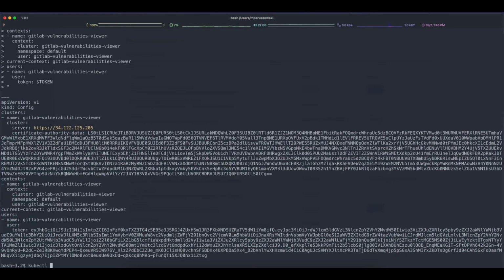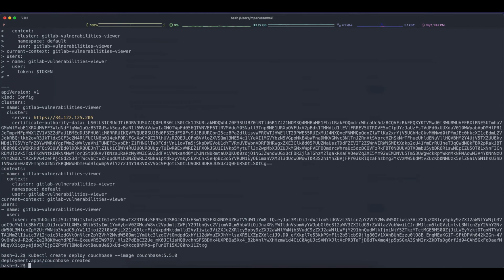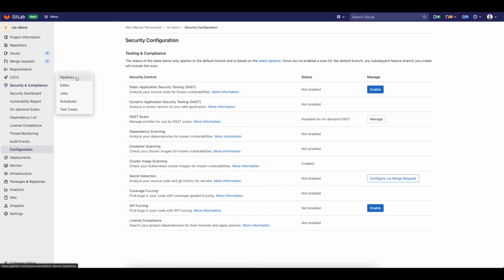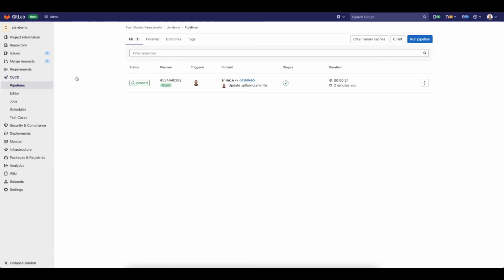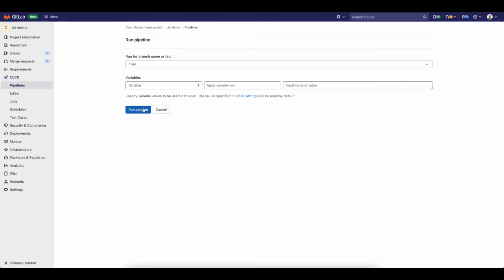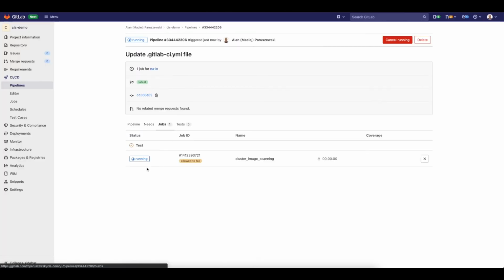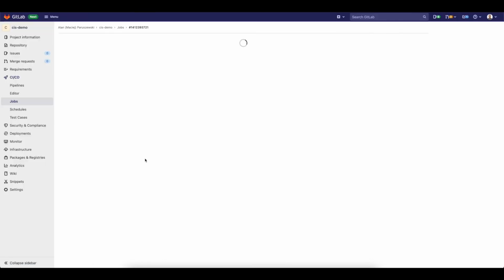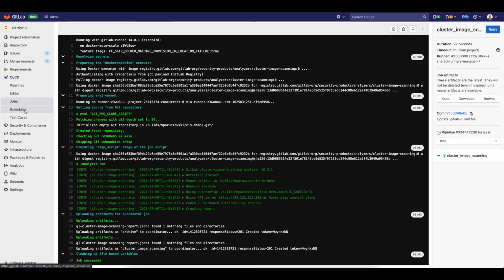Now I can create a new deployment with a different type of image. I'm going to just deploy Couchbase with quite an old version of Couchbase. And then we'll see if we can get the report as well into GitLab. Let's go to pipelines and create a new pipeline. Let's just run it to see if we can get new vulnerabilities from Couchbase into GitLab. Running it, going to jobs to see if it successfully finished. It did. Okay, so now I can get back to the pipeline itself and see the security tab.